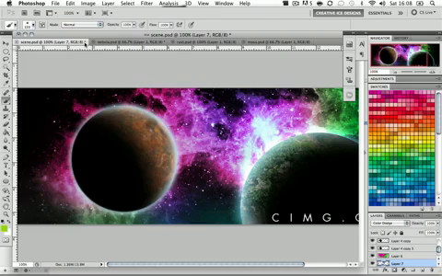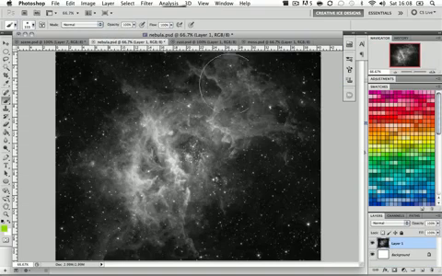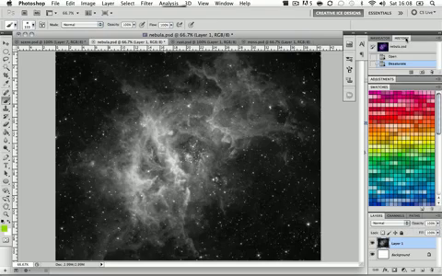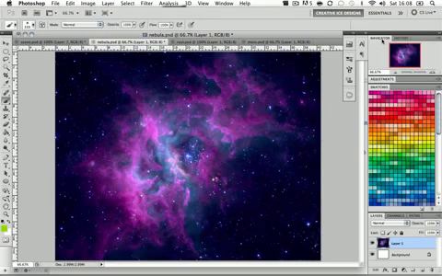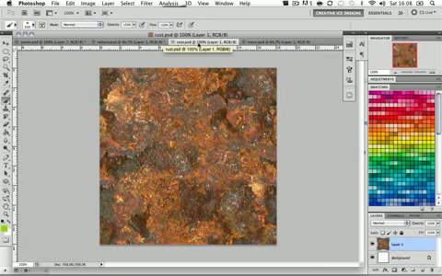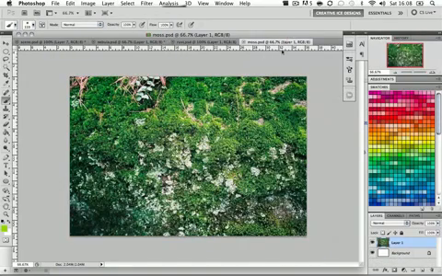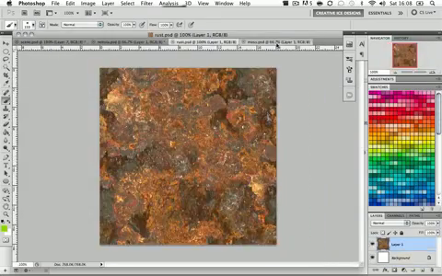Today I'm going to show you how to make this beautiful cosmic nebula space scene. It's really easy and really fun to make. First thing you're going to want to do is find yourself an image of a nebula. Sorry, this is not meant to be black and white, that's how a nebula looks. So find yourself an image of a nebula, an image of rust, and an image of moss. Once you have those three elements, we are ready to start.